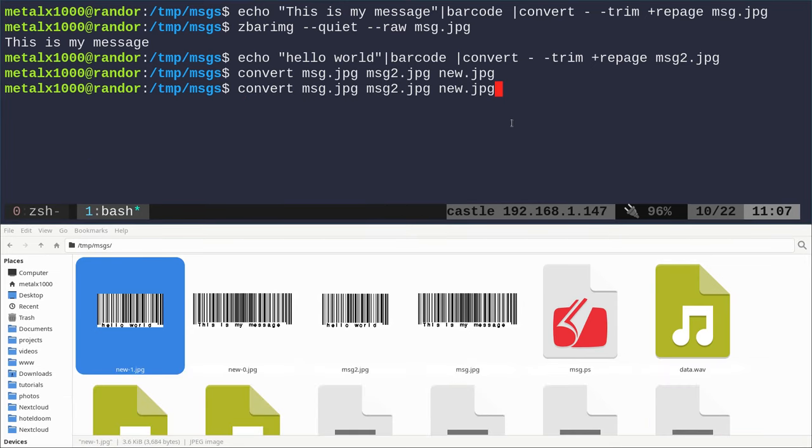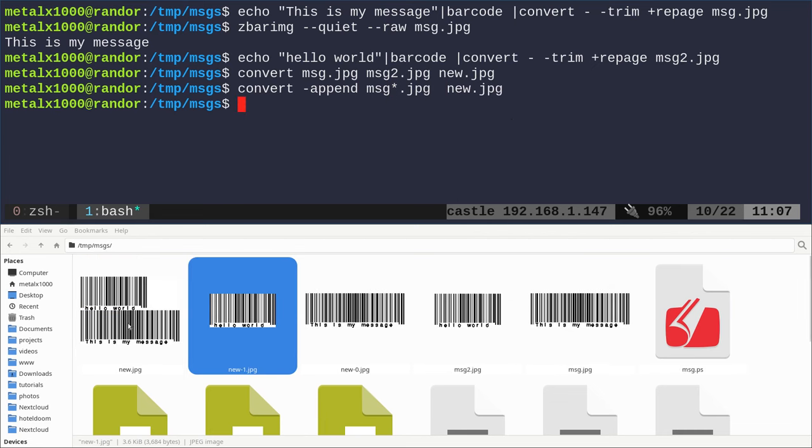Let's do this. We're going to do the same thing. We're going to take those two images, and I have to say dash append. And I could actually just say all those. So if I had a whole bunch of messages starting off with MSG, that would work right there. Let's do that. Now they're stacked.